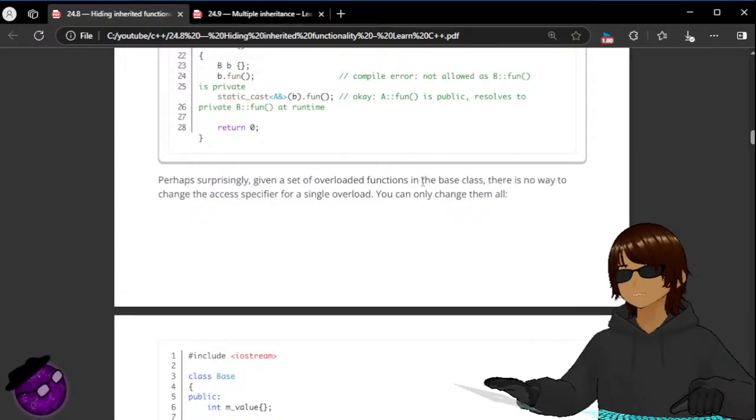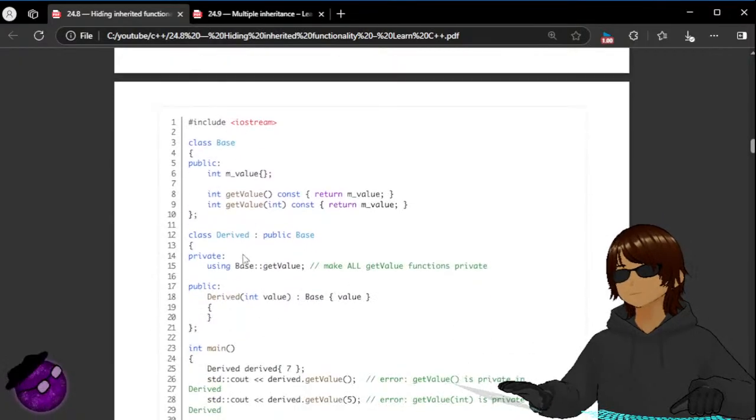Given a set of overloaded functions in the base class, there is no way to change the access specifier for a single overload. You can only change them all. So public, using base getValue, makes all getValue functions private.